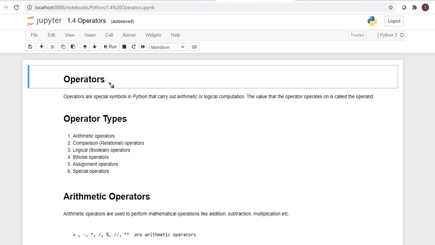Here you will learn about different types of operators in Python. Operators are special symbols in Python that carry out arithmetic and logical computation. The values that the operators use are called operands.